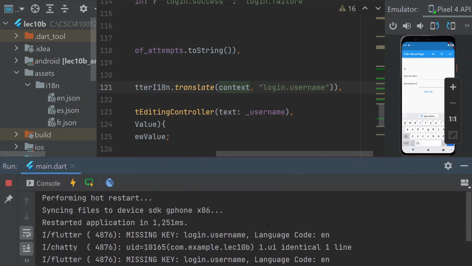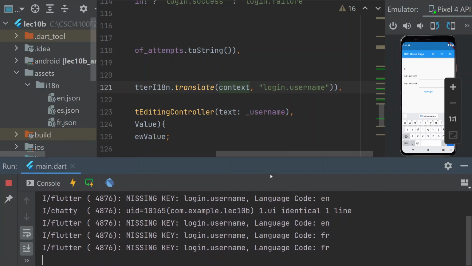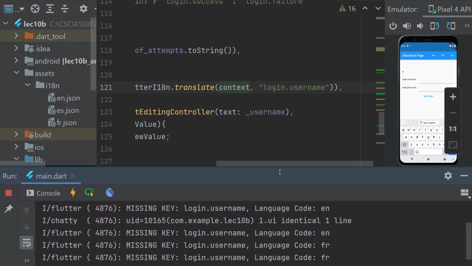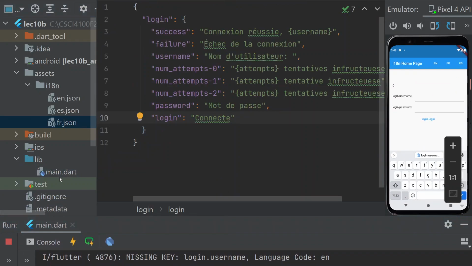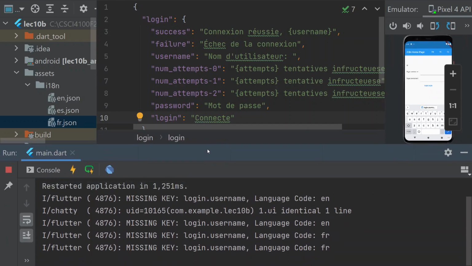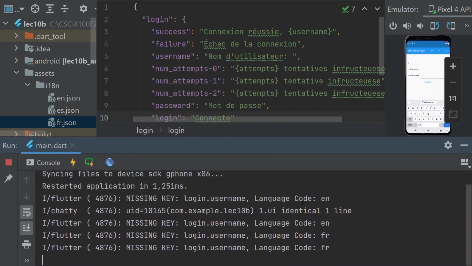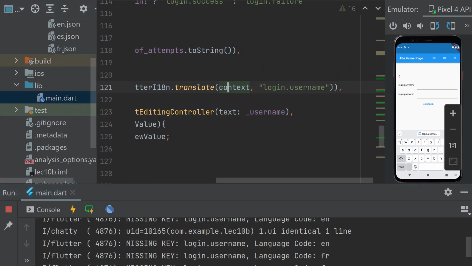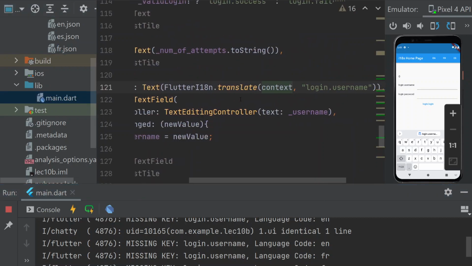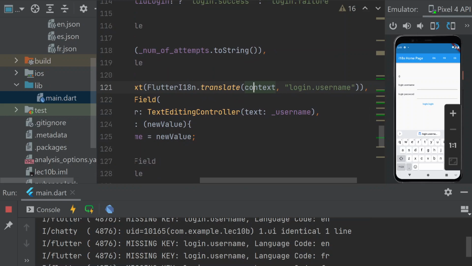Hold up. What did I miss? Missing key username in French. Well, that's problematic. Let me see why it's missing. Well, this is why we put the missing key stuff in here, right? Because I knew I was going to make a mistake at some point. Why can't I find my username? Hold up. Must have made a mistake somewhere.